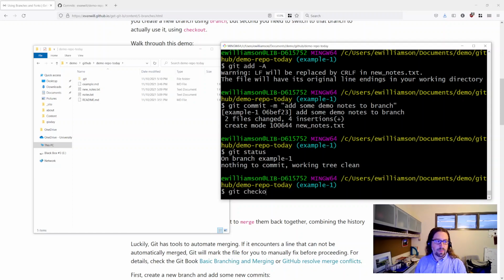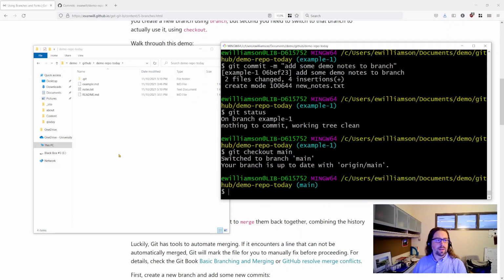So if we do a git checkout, and then we say the branch that we want to check out, so main, and I'm just going to tab complete that. Press enter. You're going to see right here in my working directory, that new file that I had just created disappears. It's gone, because it only exists in that example1 branch. The changes that I made there and committed are only in the example1 branch. They are not in the main branch. And so the working directory updated accordingly, and we're back to where we were on that main branch.